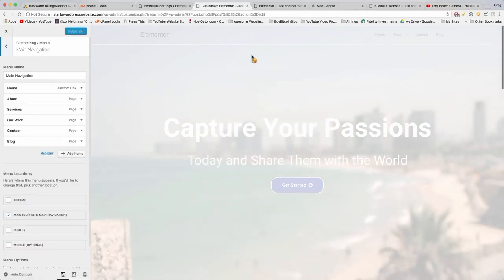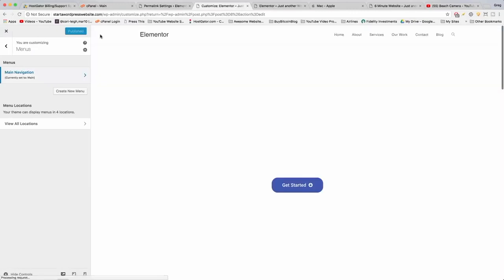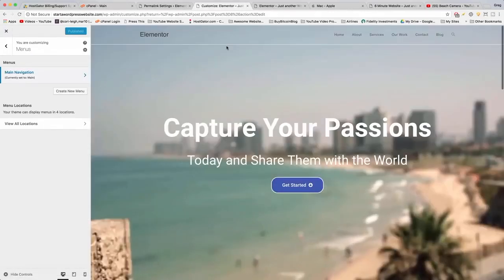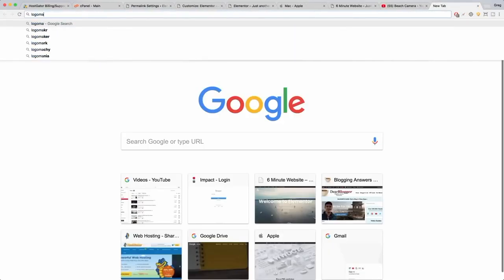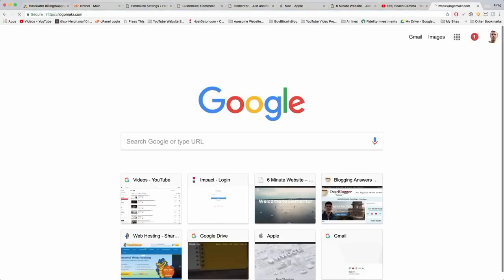Now I'm going to get you a logo, or rather a couple logos that will go on a light background like this or a dark background like we're going to set up later. To get our logos, I like going to logomaker.com. That's logomaker without the e, dot com. And it's really easy to get started with a logo.